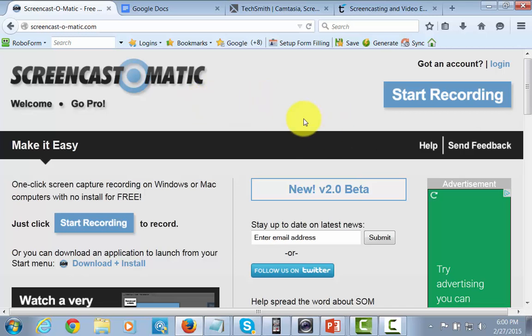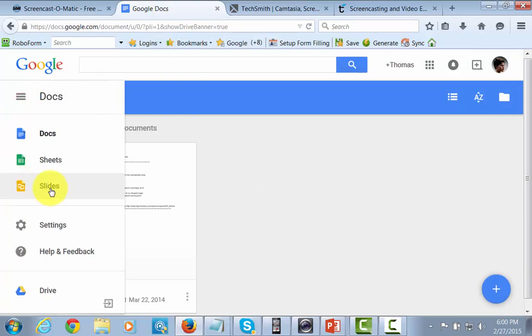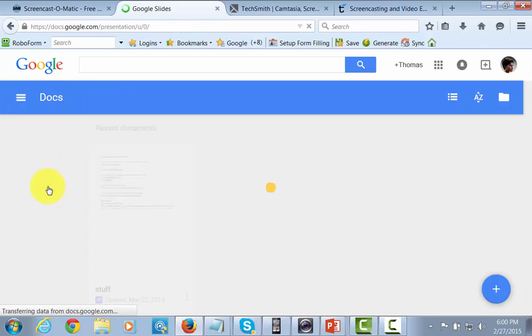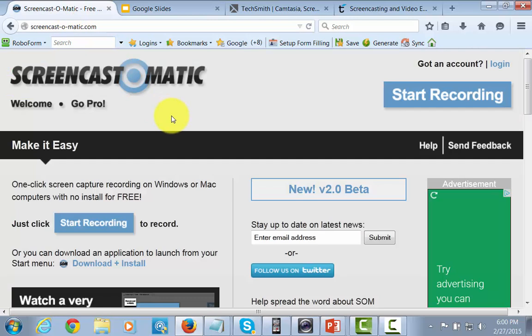You can use this program, and if you want to use a spreadsheet, you can also use the Google Docs program and their slide presentation software. So you don't necessarily have to make any additional investment if you'd like to start creating videos and uploading them to YouTube. Now I'm just going to show you briefly how Screencast-O-Matic works.